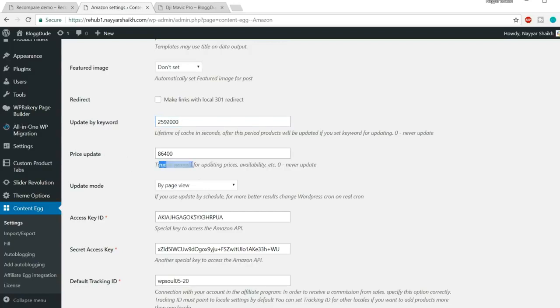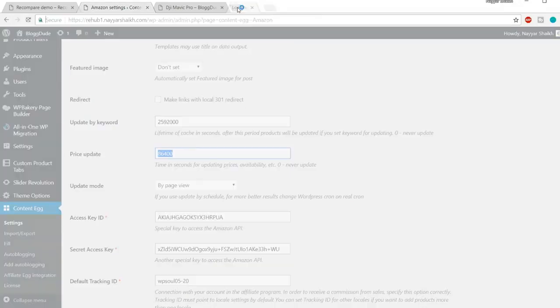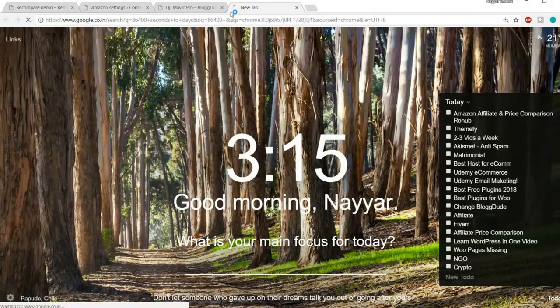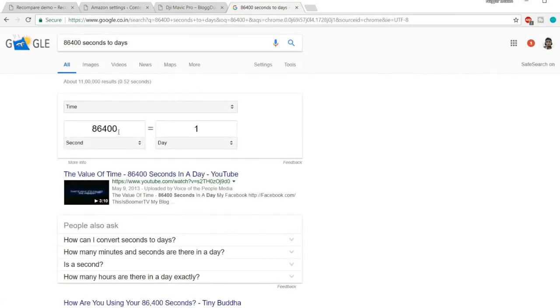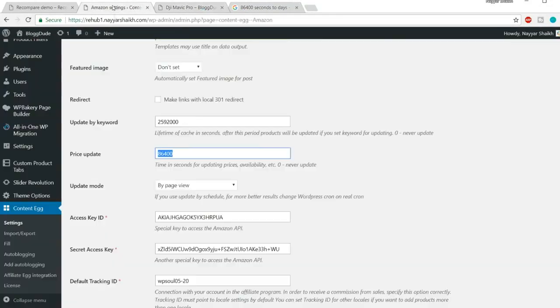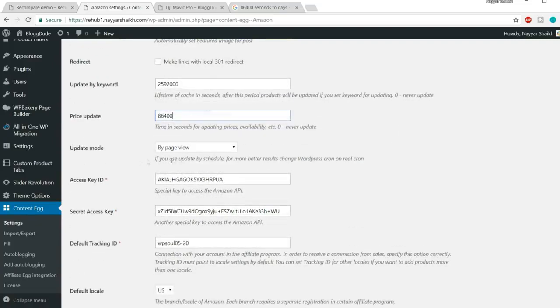Now price update, again, how often do you want the prices on your website to update? So I have put in this number. I want the prices of my website to update every this many seconds. I think this is 1 hour. I don't know. Let me find out. Seconds to day. Okay, it is 1 day. Okay, so we have selected 1 day. So every single day the price will be updated. So this is what it means.